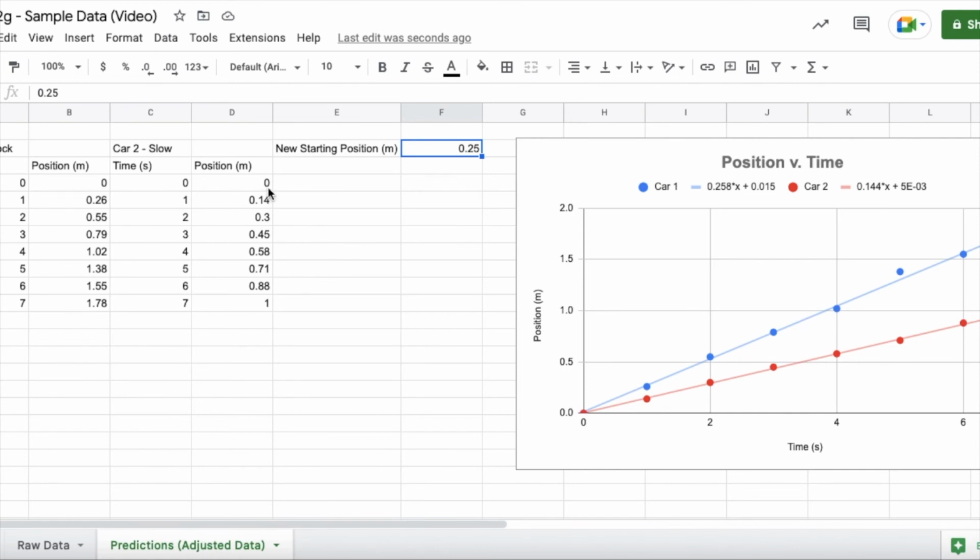So here's what I will do. I'm going to take my original data, and I'm going to type in a formula. So I'm going to put equals adjusted position, and I'm going to put equals my original position plus my new starting position. So what I'm going to do is take my original position and add in this new starting position. What that's going to do is take all of my data points and shift them by this value, 0.25 meters.